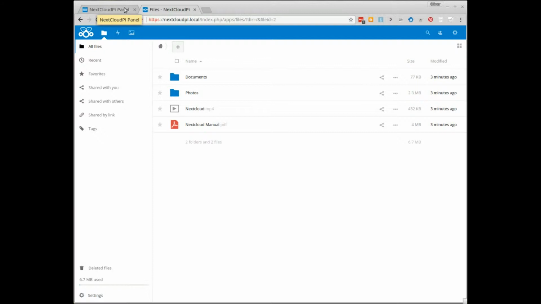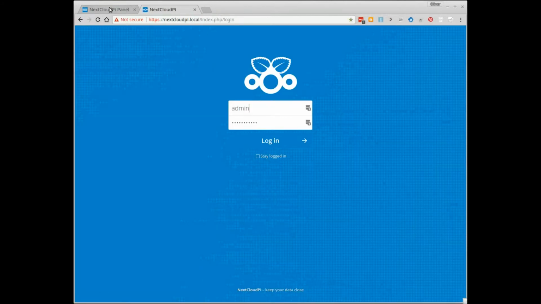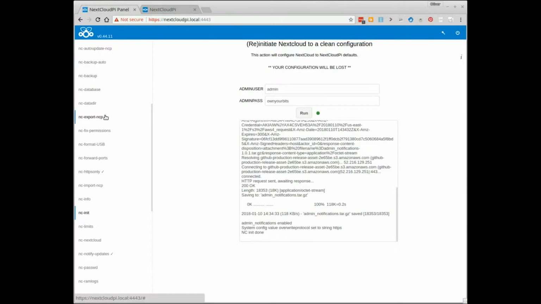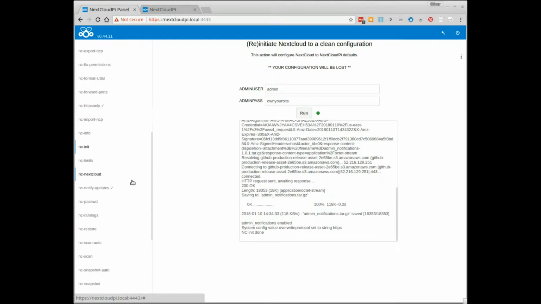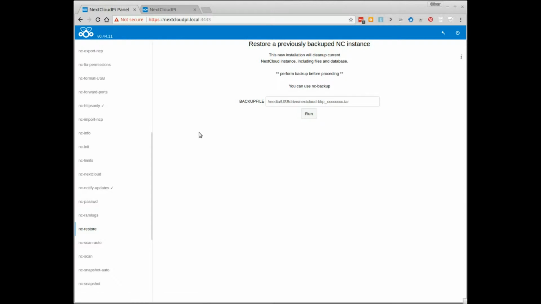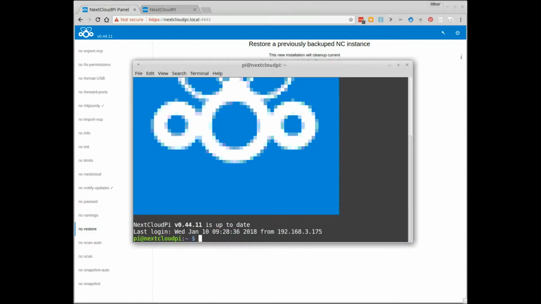This time I want to show you how we restore a previously backed up instance of NextCloudPi. As you can see, I've made a fresh install here. I'm going to log out and go to the admin panel, and I'm going to look for restore. And oh yes, we need the name of the backup file.